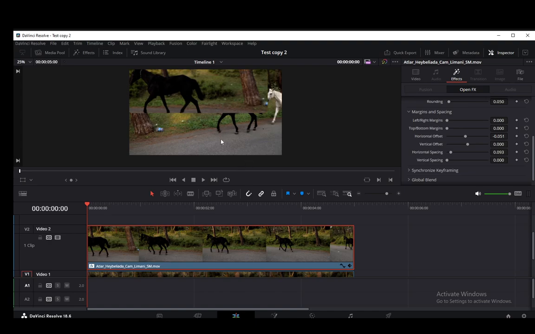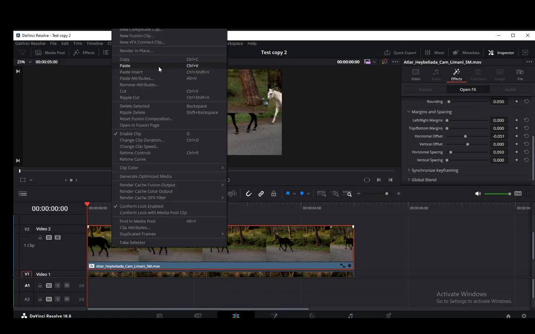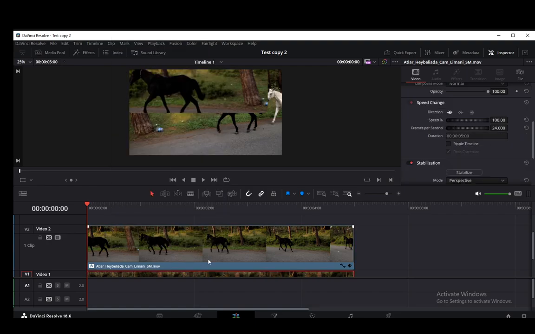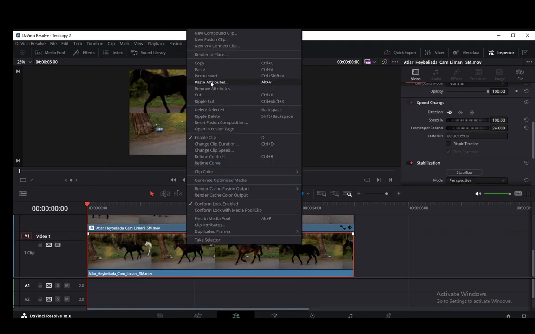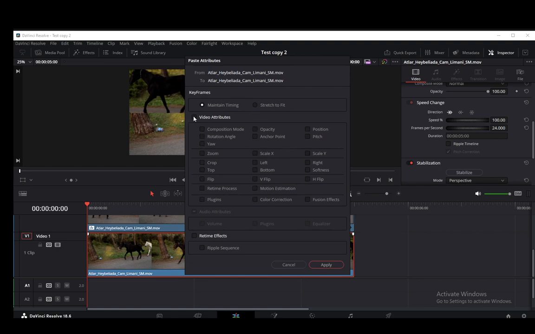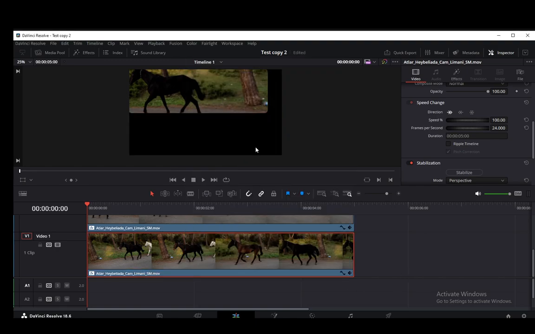Okay, now that we're done with that, what you can do is right click on your footage here and click copy, and then click on the second footage, right click that, and go to paste attributes. From here, make sure the attributes are selected, and once they're checked off, you can click apply, and as you can see, now the only top clip is available.